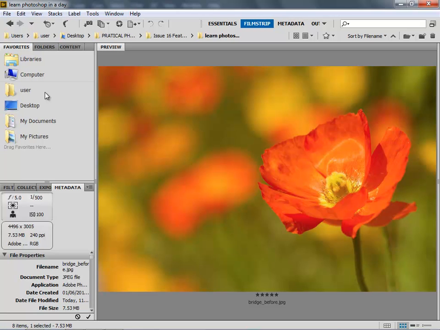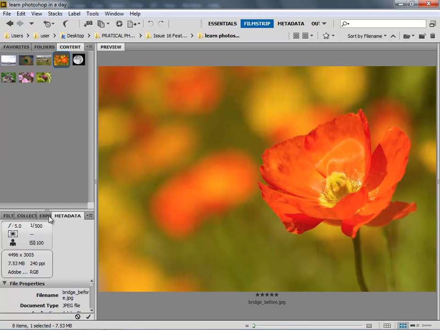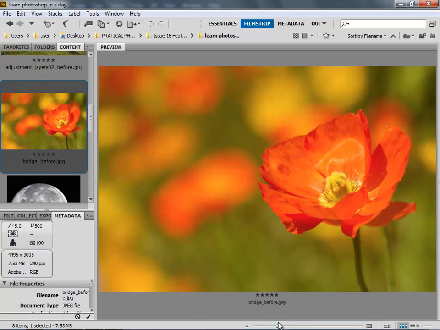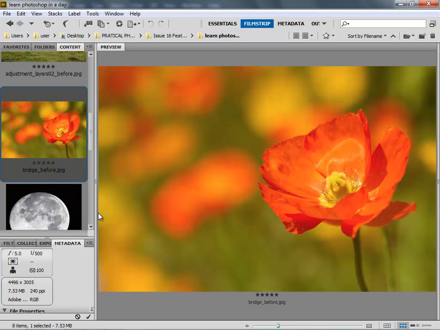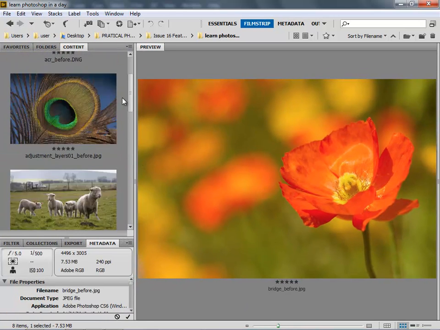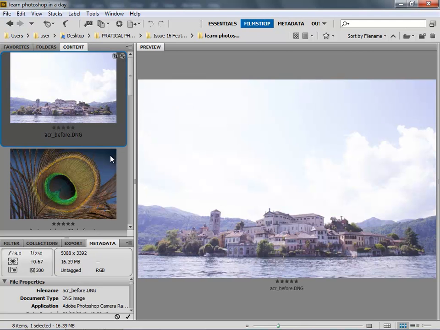Now I'm going to move on to giving your images star ratings. And this is really helpful if you want to quickly sort through a whole folder of images and pick your favorites. So let's go back to my content panel, and let's also make it slightly larger on the thumbnails here. I'm just going to scroll up to the top and click on the top image, and you can see below the thumbnail here we have 5 stars, and we can choose to set more or less stars by clicking on the icons here below the thumbnail.